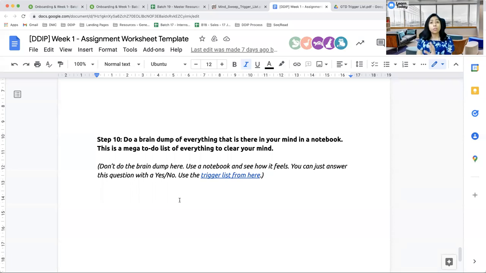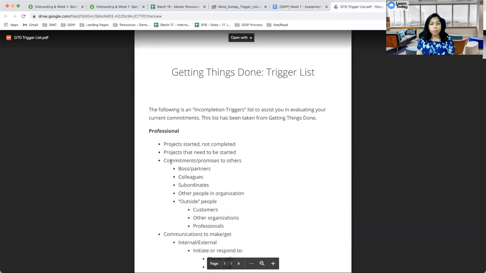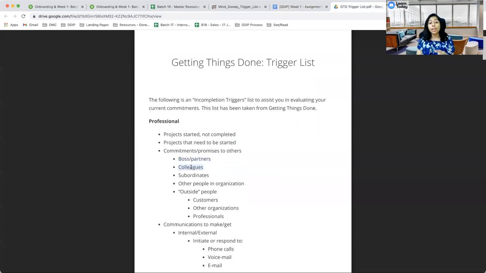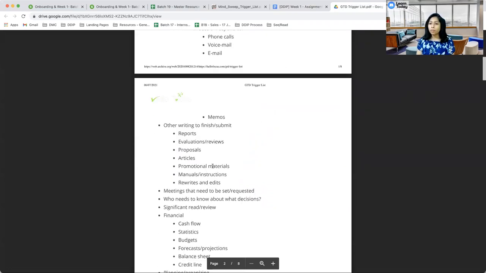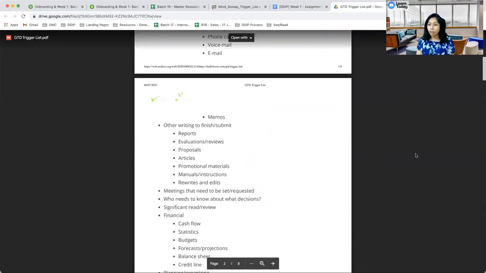Then whatever is pending in your work, you can list those. And that way, if you forget some things, that's exactly when you can refer to this. Commitments or promises to others, for example. What have you committed to your boss or partner? What is your colleague waiting on you to give to him or her? You list down all those things, and that way you have a complete list done.